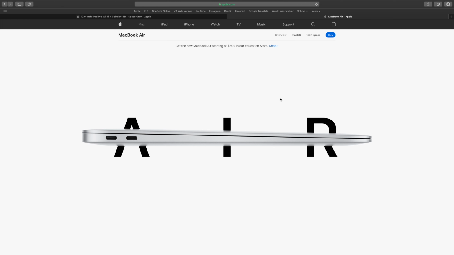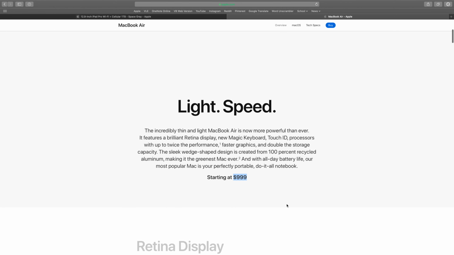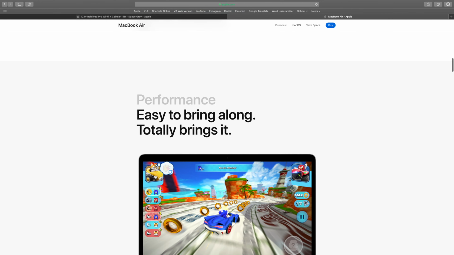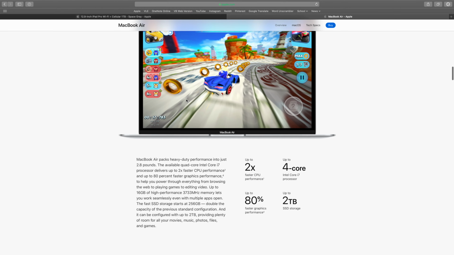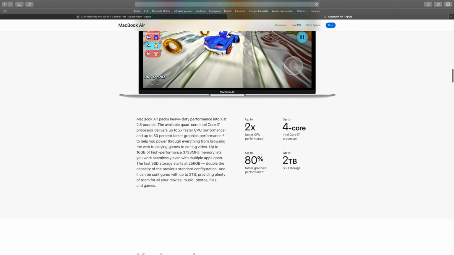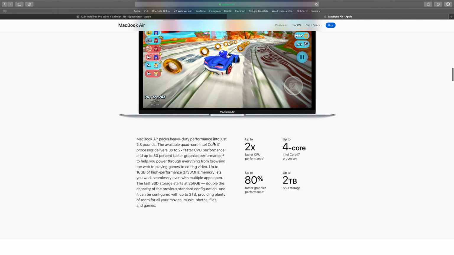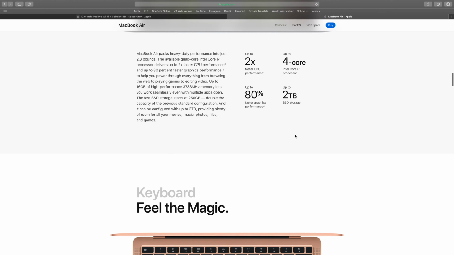Apple also announced a new MacBook Air, which is cheaper at $999, and it obviously has better display, better performance, just a minor upgrade. It's not really anything different. They didn't really change the design as such like they did the 16-inch MacBook Pro. It has an Intel Core i7 processor, which is quad-core, and it can have better CPU performance, faster graphics, and you can configure it up to 2 terabytes of storage.